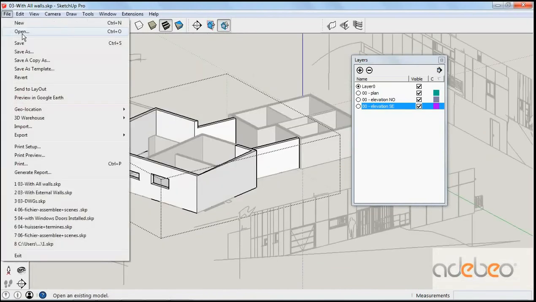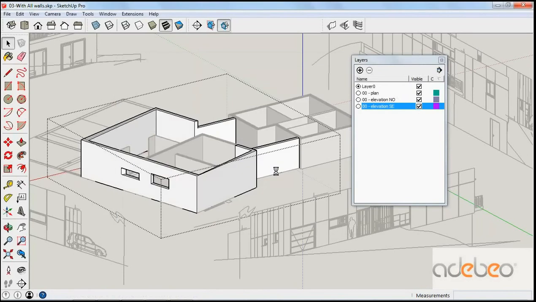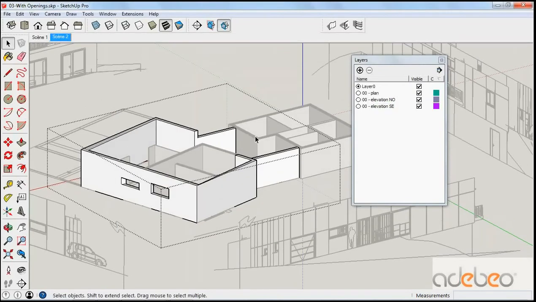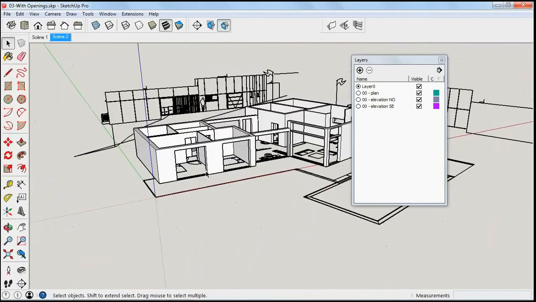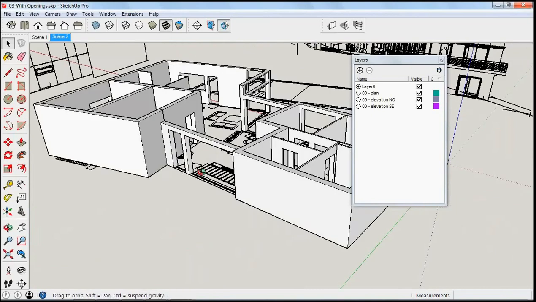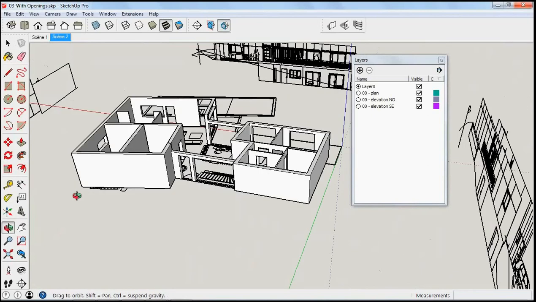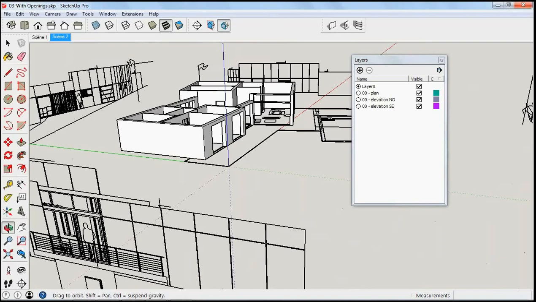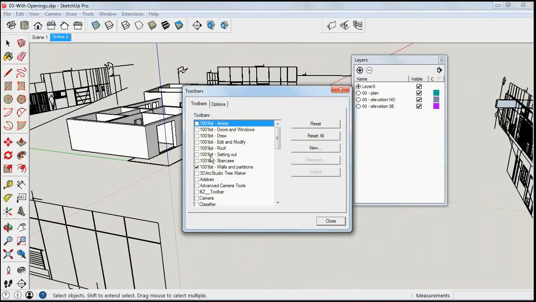I will open up the file which we have completed with this option, where we have created all the openings. So using similar options and 1001 bit tools, we have created so much work very quickly. To install windows, we have one more handy tool provided by 1001 bit tools. So let's go to door and window.